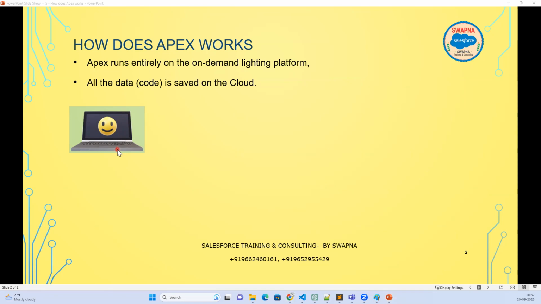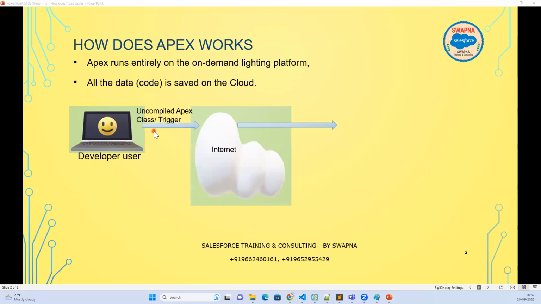Let's say developer, right? So let's see from the developer point of view. We will see the developer point of view and user point of view. So from the developer point of view, the developer has written some program here. And once they have written the program, they have to click on this.